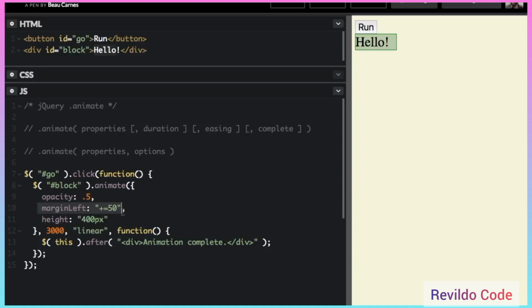Here, marginLeft. Just so you know, in CSS it would be margin dash left, but in jQuery you take off the dash and then you capitalize the first letter of the second word. You can also see we use a slightly different thing. Instead of margin left 50, it's margin left plus equals 50. So it's just going to add 50 pixels to whatever the margin already was. For the opacity, it's always going to go to 50%. And then height is also going to go to a specific value, 400 pixels.